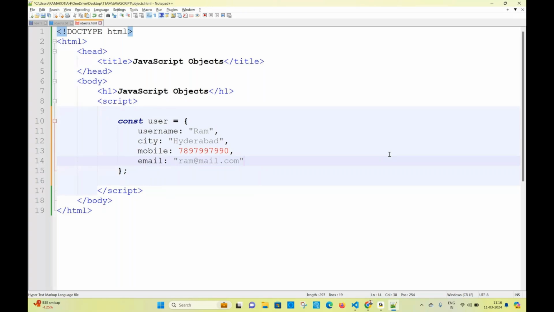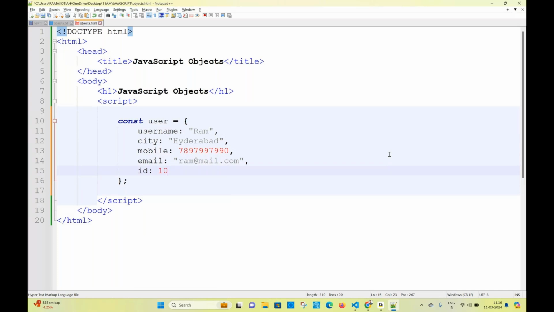But sir, if I want to take something one more, then comma, then take id equal to 10. Numbers, quotes are not required. And status true, something I want to write, so boolean values. And only strings, remember carefully, only strings require quotes. See, this is an object.